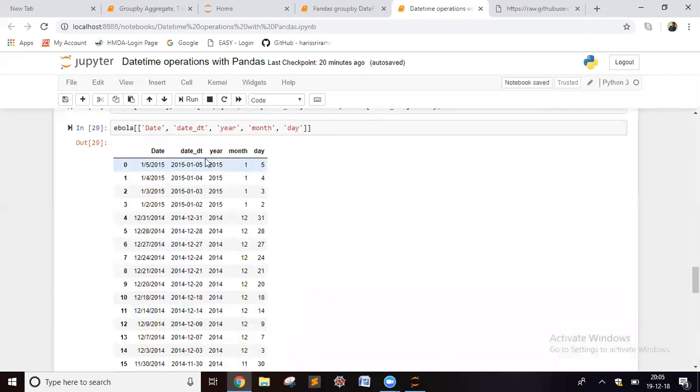Look at this. The very first month, the fifth day, the year is 2015. What we have done is we just split the date into the different parts, like year, month, and day, right?